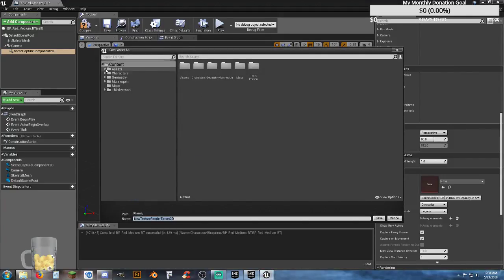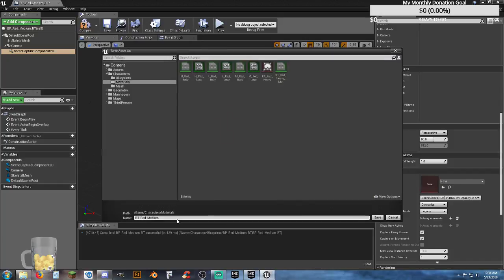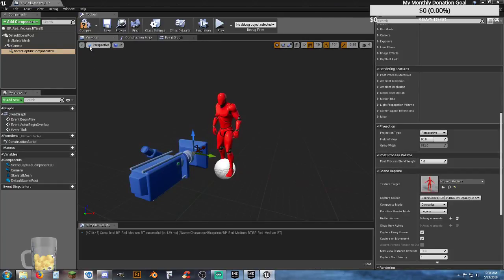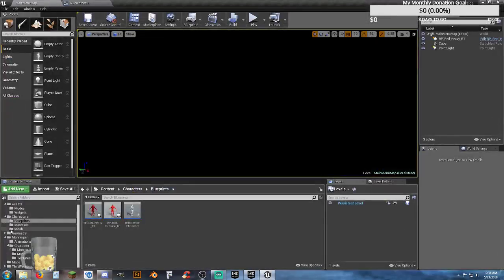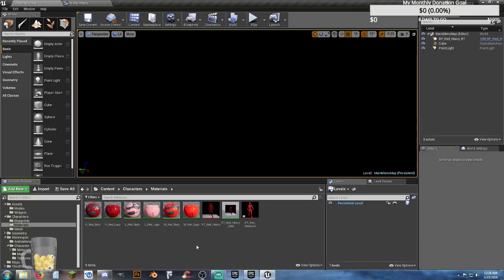Go back into our characters folder, excuse me, and our materials folder, and we want to go ahead and call this RT_red_medium. Okay, compile and save, and we're good with this one because we know our camera's already working. It already is set up just right. So we go to our materials again, and let's go ahead and hit save all.